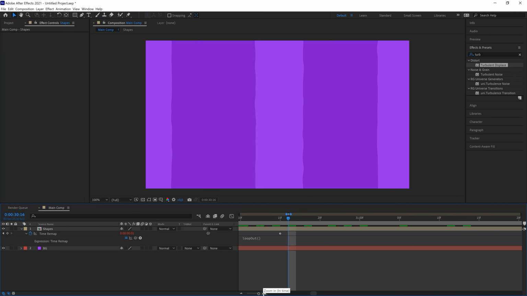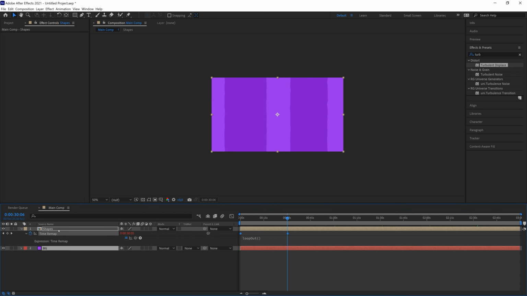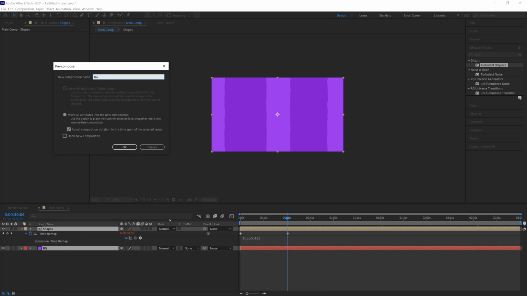Loop out expression also has one bug. At the actual frame it disappears, but we can fix that by going back one frame, enabling the frame and replacing this frame. So now we don't have any problems with that. We already have a background. Let's pre-compose this. Pre-compose BG.